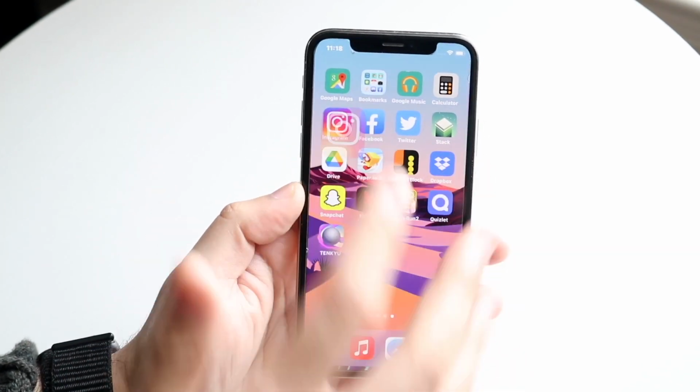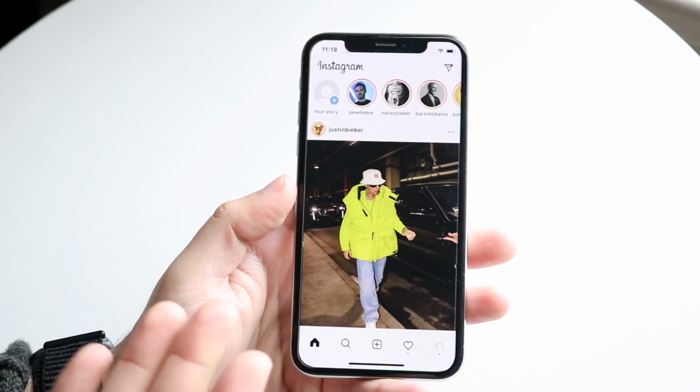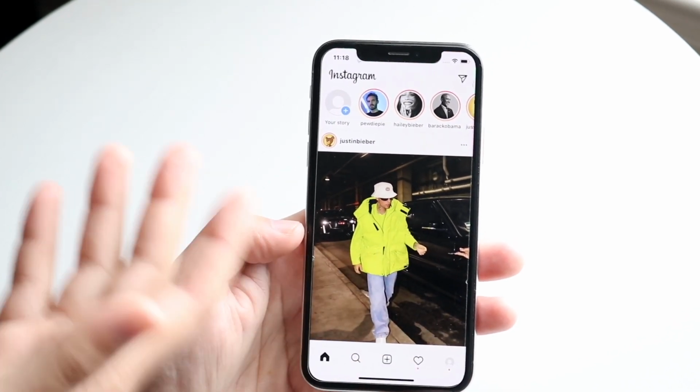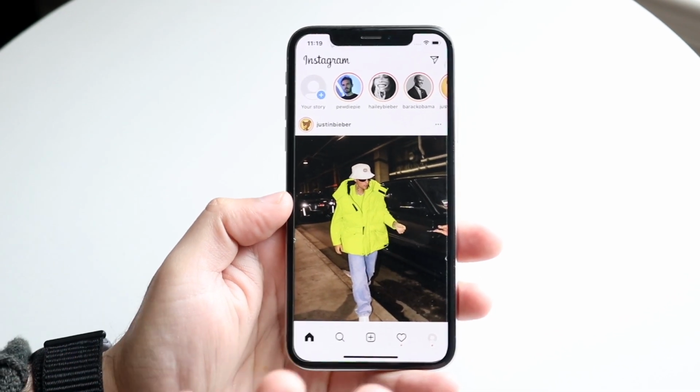Now, as always, this is an ongoing release, so it may not be out to you right now, like it isn't for me right now, but as soon as you get it, you can check to see if you have the ability to do so. Again, it's on a rolling basis, so it's not out for everybody yet.